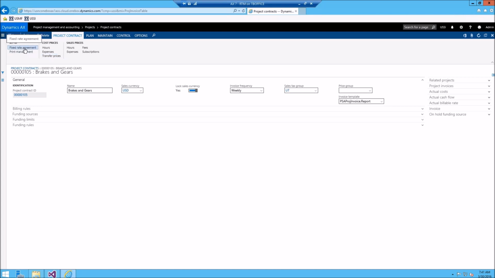You can define a fixed rate agreement, which is basically a defined exchange rate between you and your funding sources. So it will actually override the exchange rates that you have defined in the general ledger, because you have defined a fixed rate for the life of this project contract. And then you have some print management setup that you can define as well at the contract level.